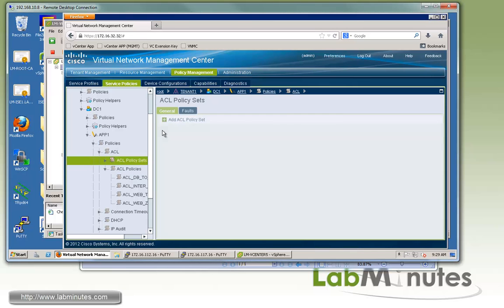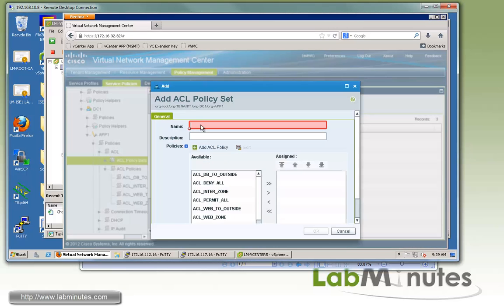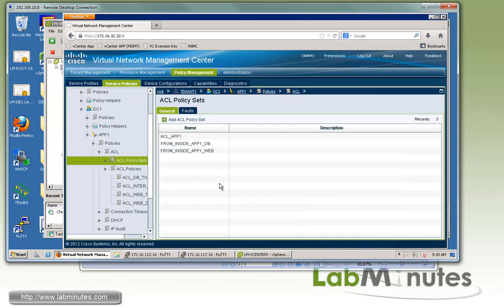And then we'll go to the policy set, add an ACL policy set, and we'll call this one from inside app 1 DB, and then we'll select DB to outside, click OK.